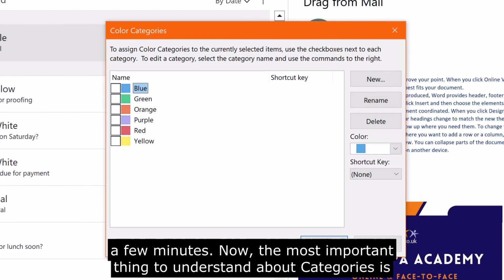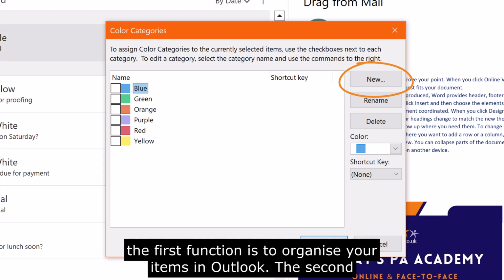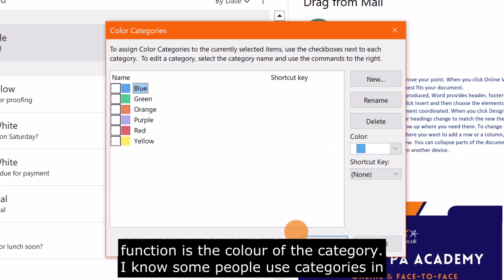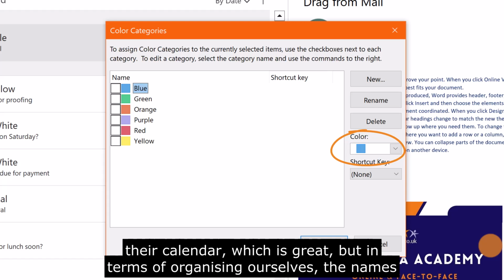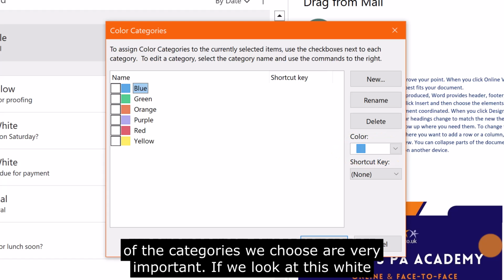Now, the most important thing to understand about categories is the first function is to organize your items in Outlook. The second function is the color of the category. I know some people use categories in their calendar, which is great, but in terms of organizing ourselves, the names of the categories we choose are very important.